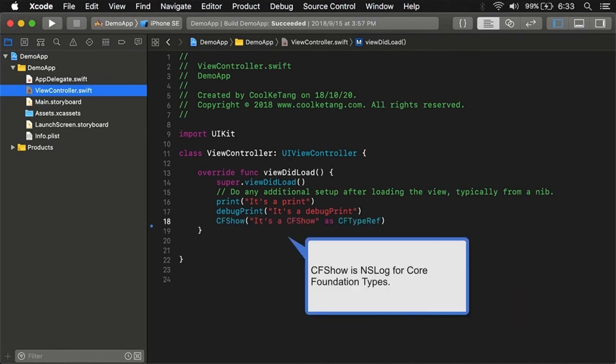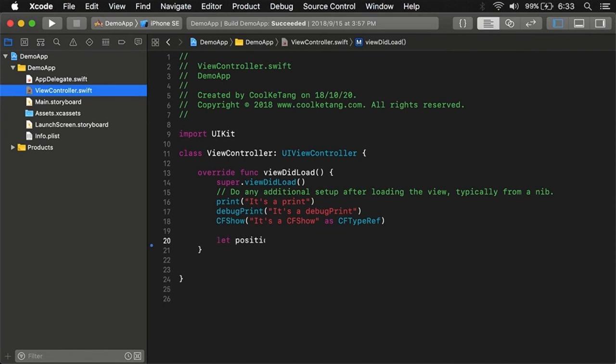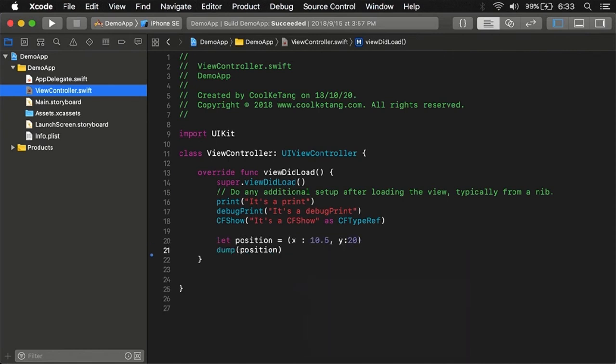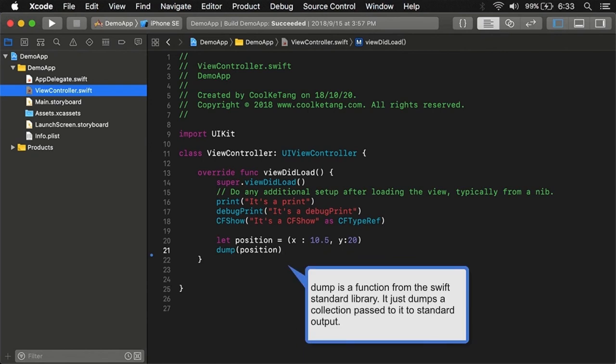CFShow is an NSLog for Core Foundation types. Define a constant position. Dump is a function from the Swift standard library. It just dumps a collection passed to it to standard output.